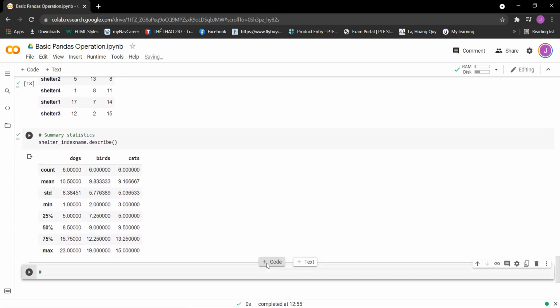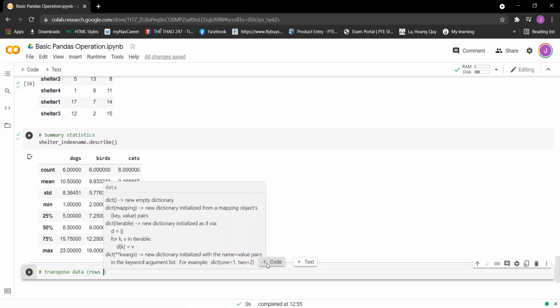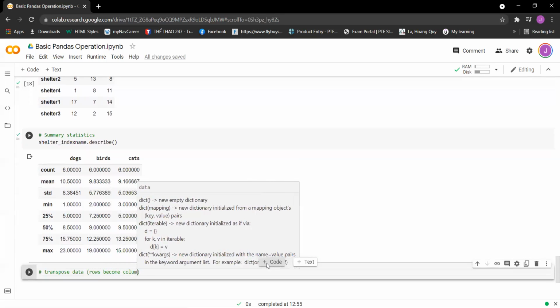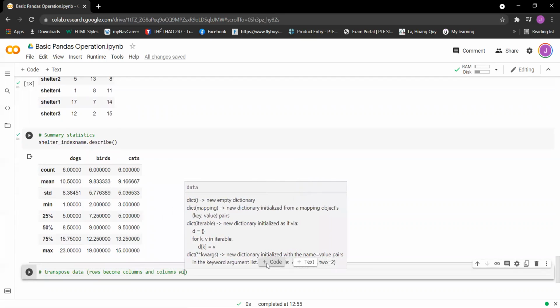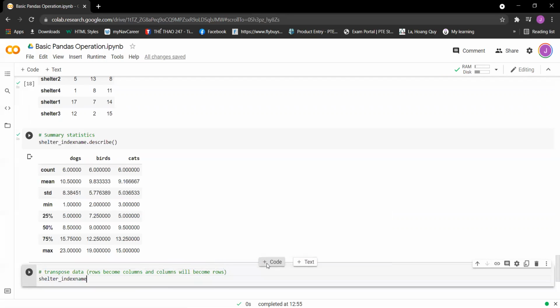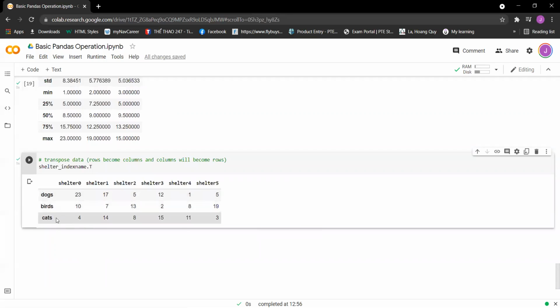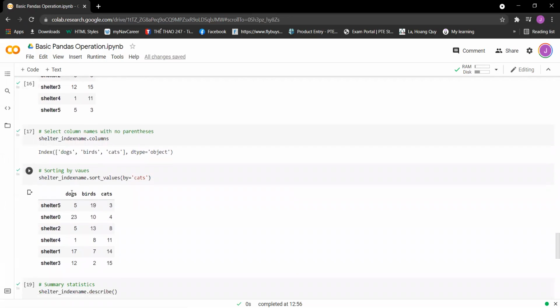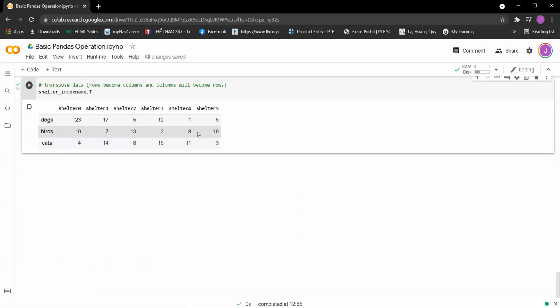And now we will use the transpose data. So rows will become columns as we transpose it, and columns will become rows. So dot T stands for transpose. So let's run the cell. So we got the dog and the shelter at the top, and then the dog, bird, and then cat here. Before that, we got dog, bird, and then cat at the top. So as you can see, it is transposed.